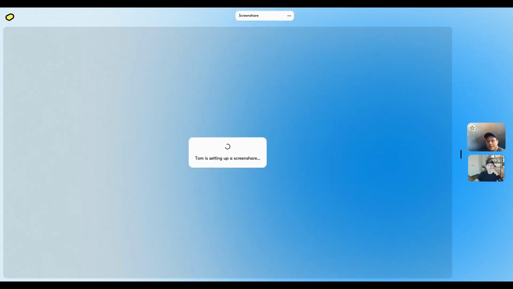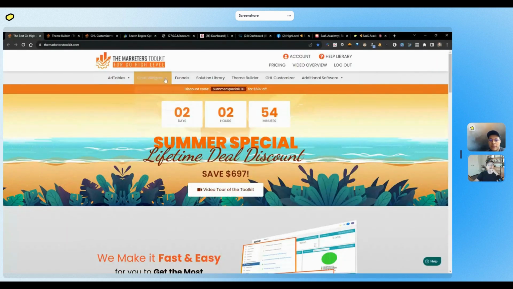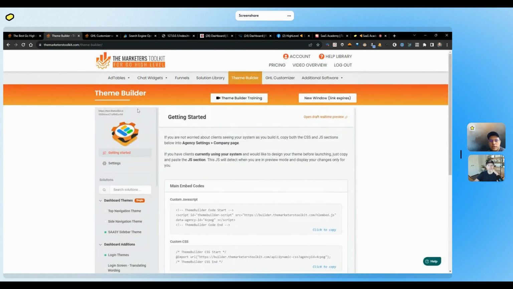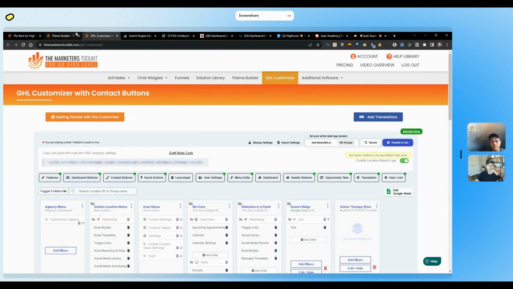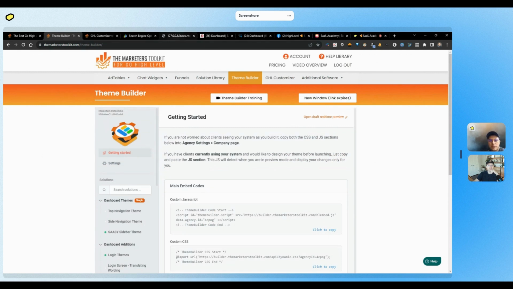So let me just set this up. We'll do the window and I'll stay here. Can you see this? Yeah. Okay, great. If you'd like, I can give you a quick demo of what the theme builder and the customizer do, and give you a little walkthrough of some of this here.